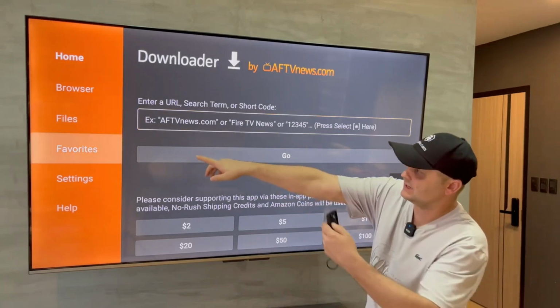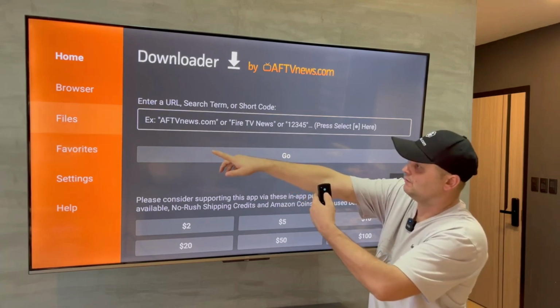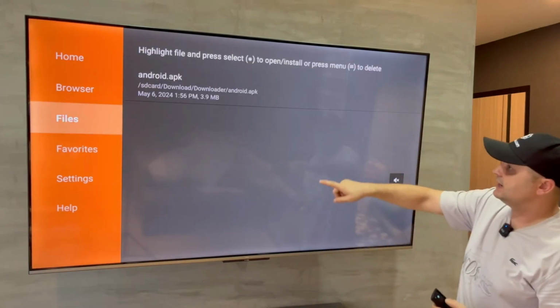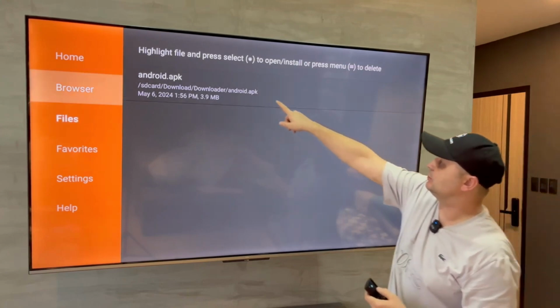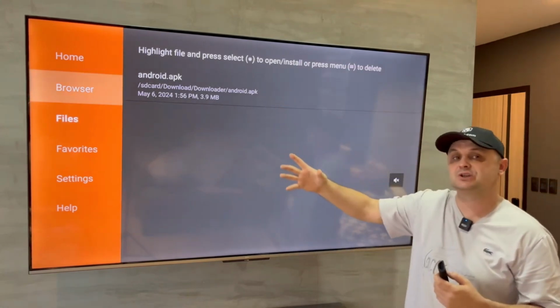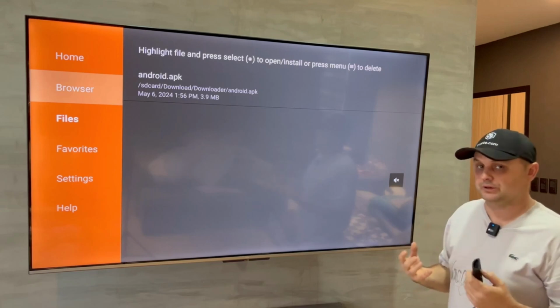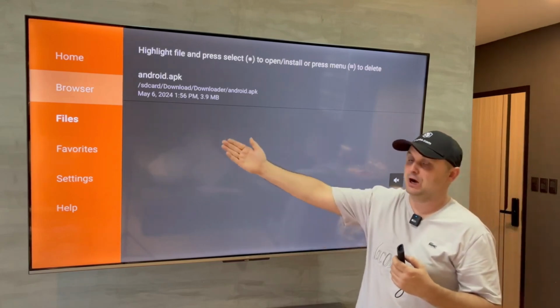So go to files. See how I clicked left and I can now go to files. Click on files, and you'll notice that here's our downloaded APK that we just downloaded, but it couldn't install because we didn't give Downloader permissions in developer options.